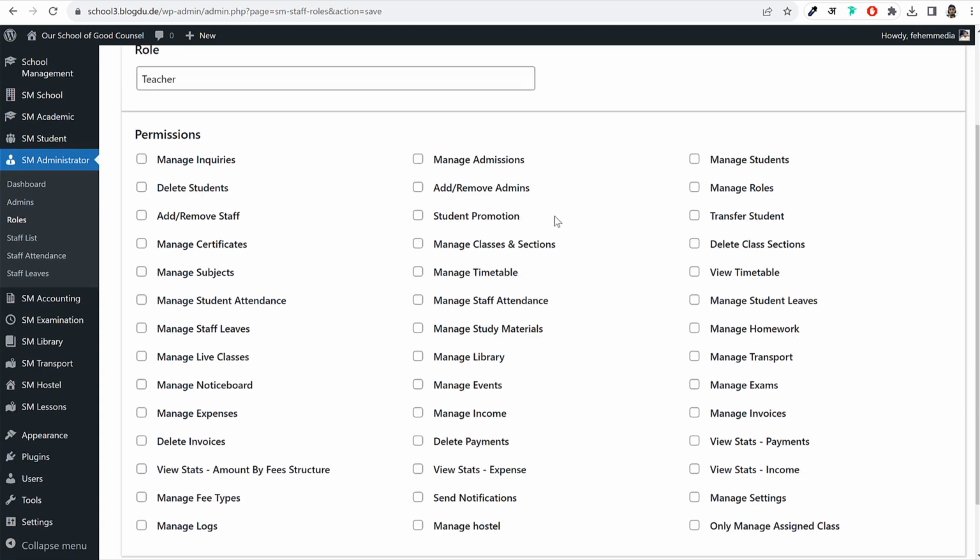What permissions do they have? Teachers can manage inquiries, manage admissions, manage students. They cannot manage roles, that is for the administrator. They cannot delete students as well. They cannot add or remove staff.